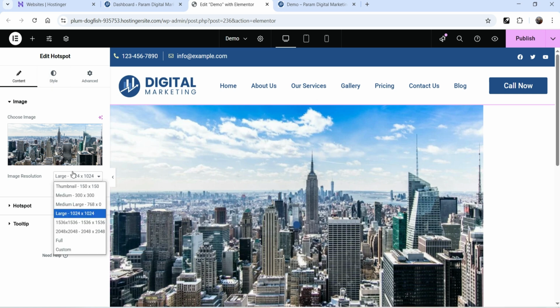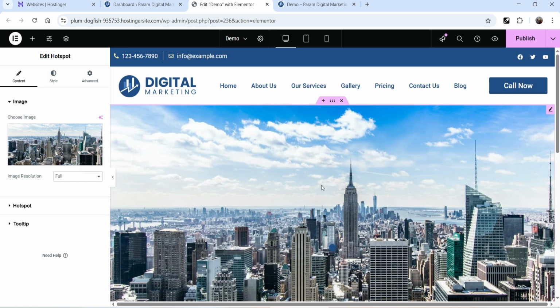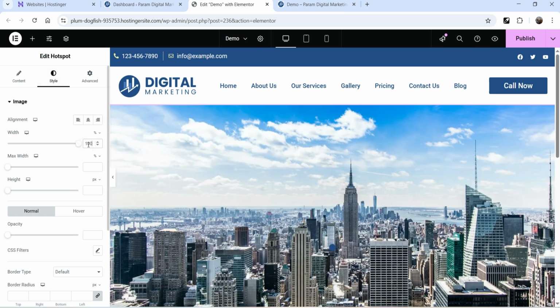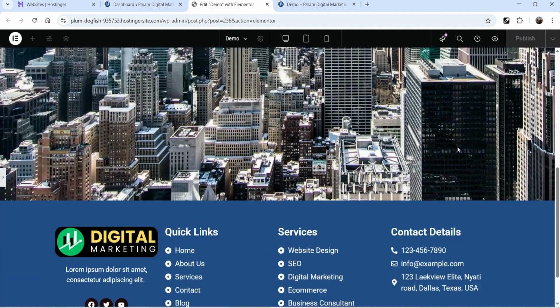Let's change the width of this image. I want it full size. Let's go to style settings and let's make it 100%. The maximum width will be 100%. So we will have this image full width like this.